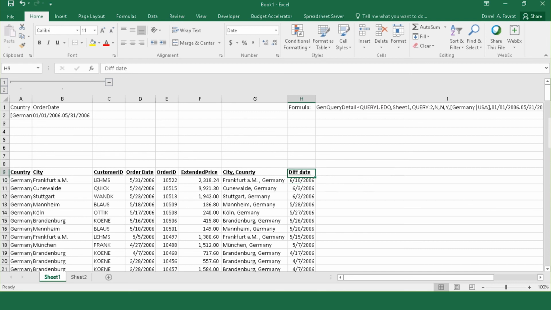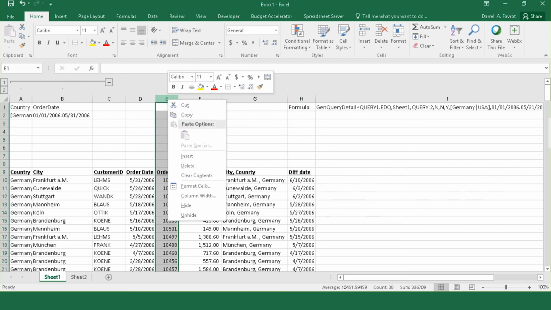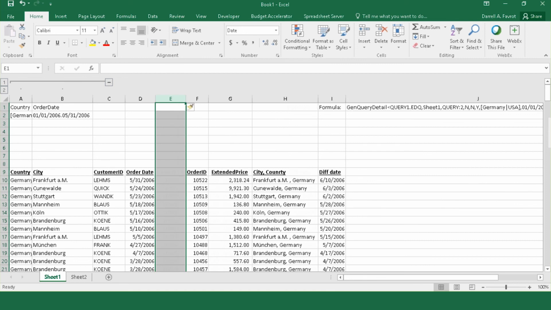But I've decided I need, for my reporting purposes, this date to be right here after the order date. I'm going to insert a new column here, sort of a placeholder to hold that information. So after inserting that column, this is where I want that diff date to go.